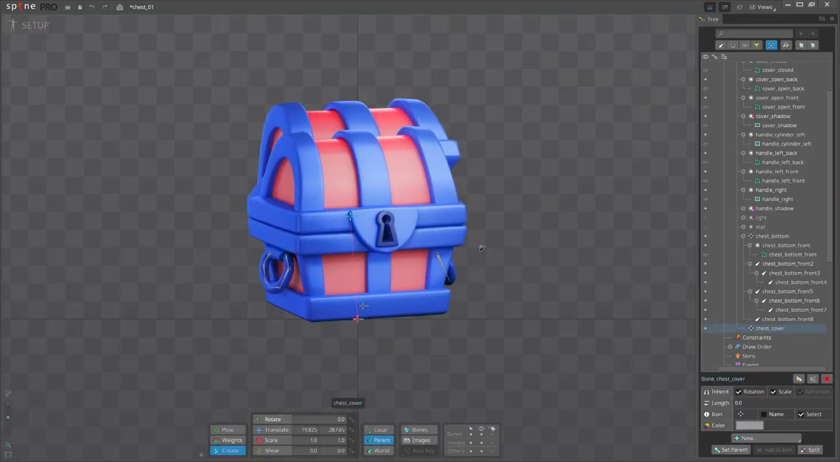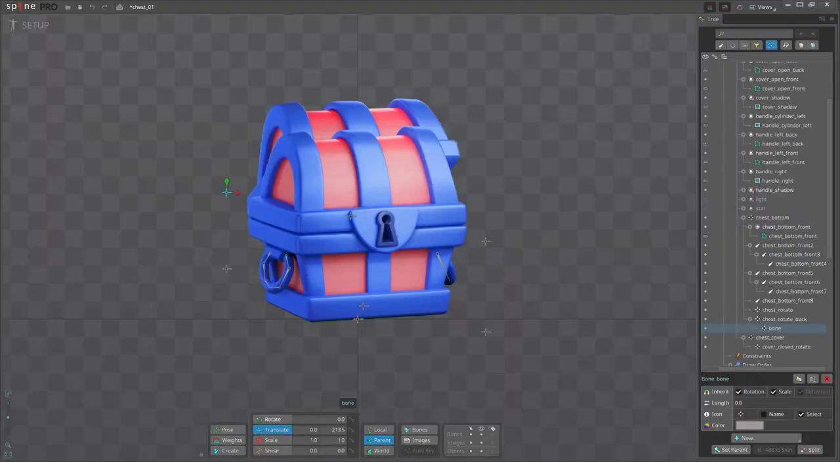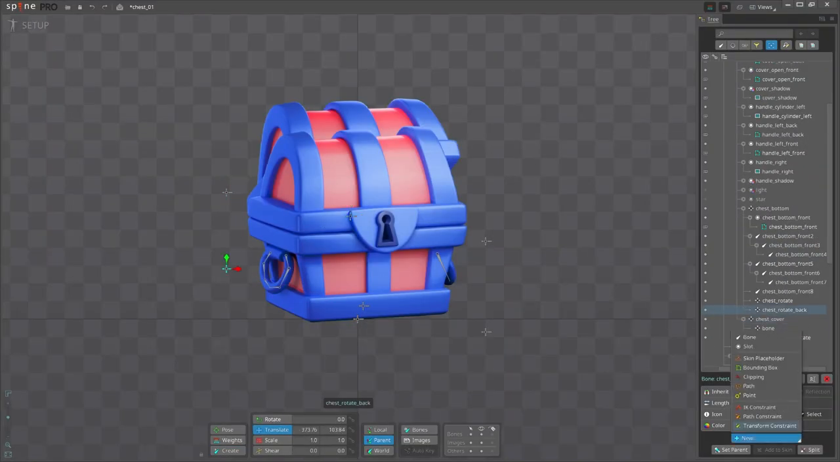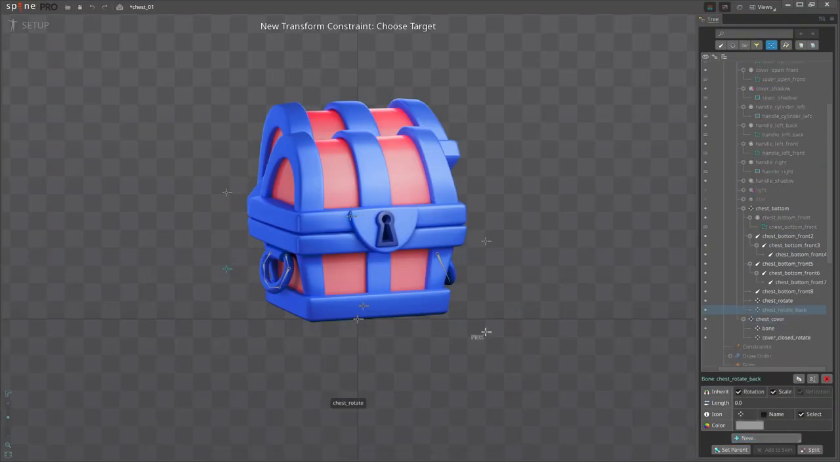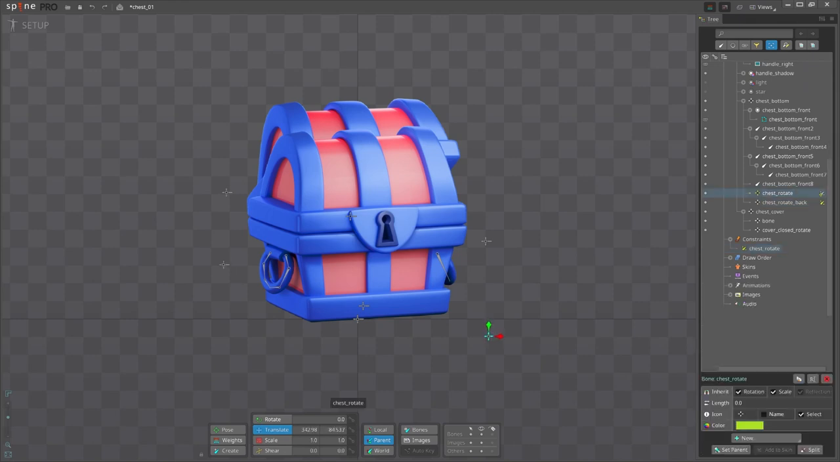I'm creating the bones now, which I will use to rotate the chest's bottom part and the closed cover. I will create transform constraints on the bones, which will control the backsides of the chest and bind them to the bones at the front, setting the translate mix to minus 100 so that the back bones move in the opposite direction.